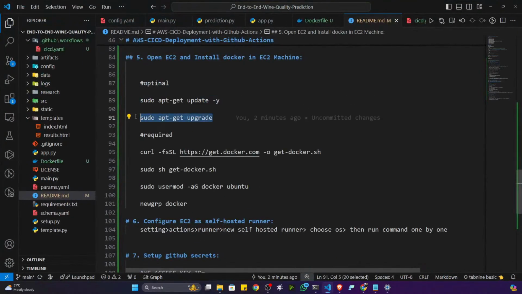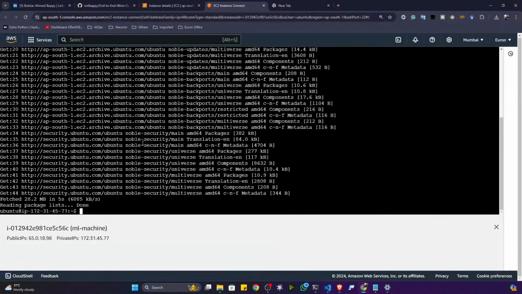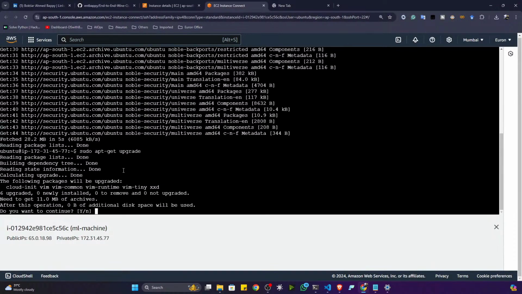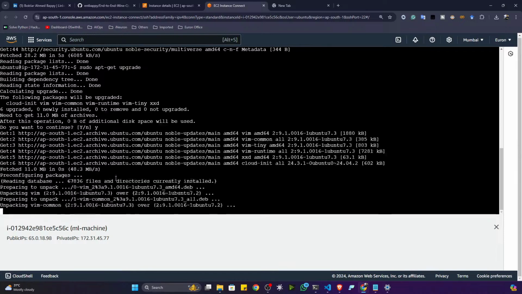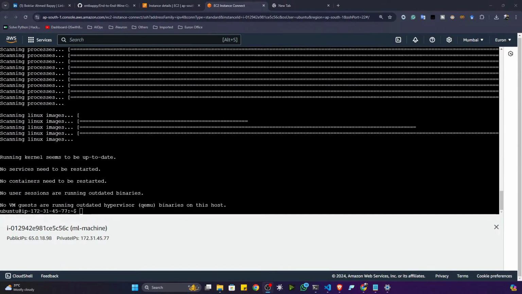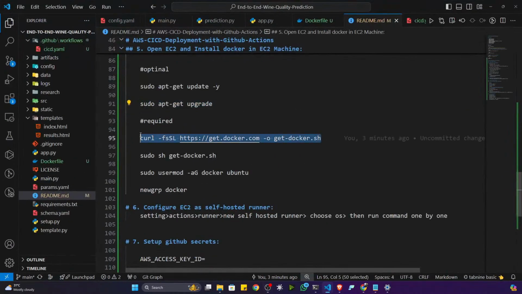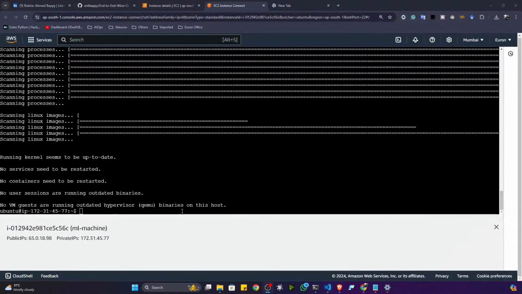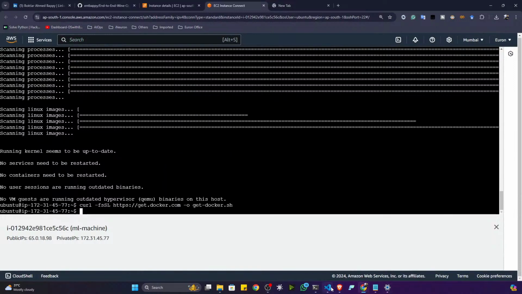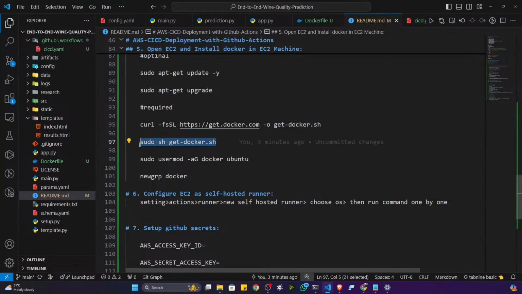Then I also need to run apt-get update. Give the yes permission. It's completed. Now I'll copy this command. Now we'll be installing Docker in my machine because Docker is not there by default. So for this, you have to execute this command.